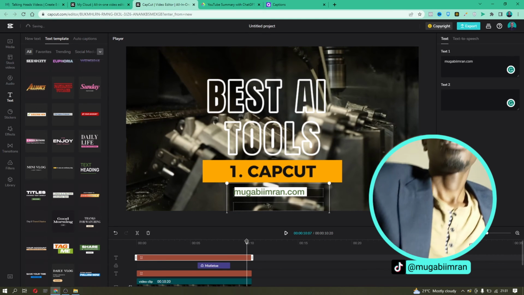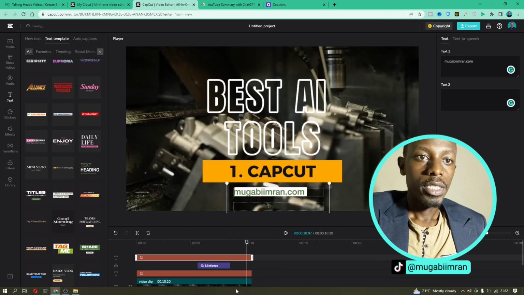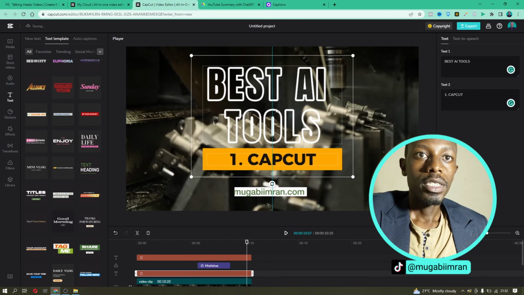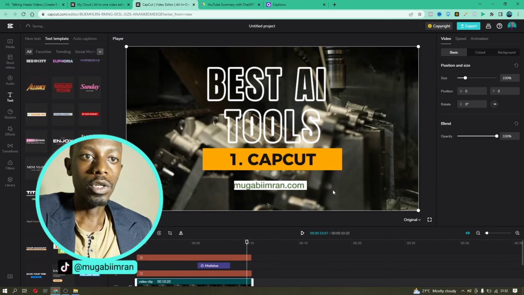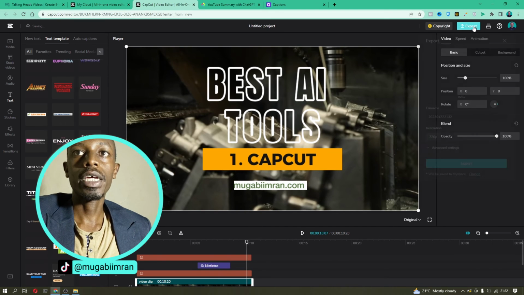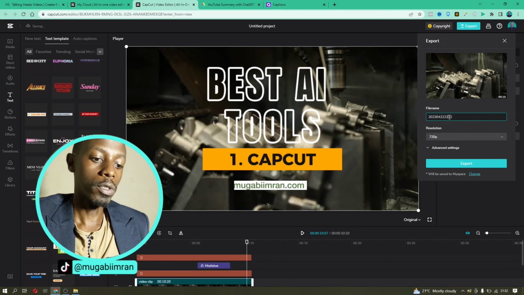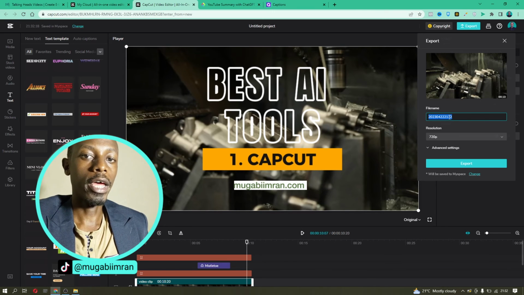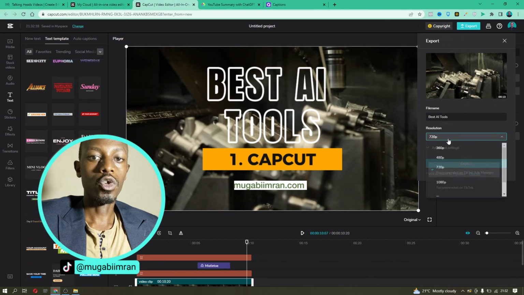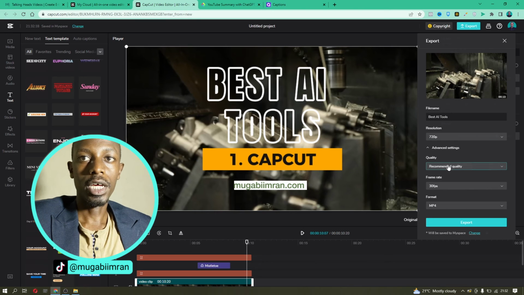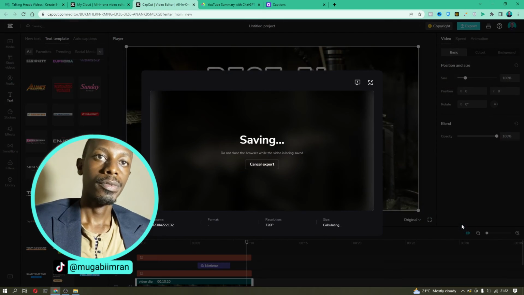Okay, so let's move this other text up a bit so we have some space for this website link. Alright, so now it's time to export. Click on the export button and go through the same process. Give your video a name and choose the resolution, the quality, the frame rate, the format, and click on export.